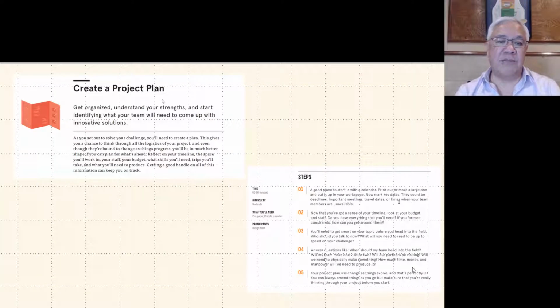The second is create a project plan. This is just true for any project. Look at who's involved, who's doing what, when, and get organized. Again, this is a moderately difficult 60-minute task, which is probably something you're quite familiar with because you work on projects and in teams all the time. But it's just good team hygiene to create a clearly articulated project plan.